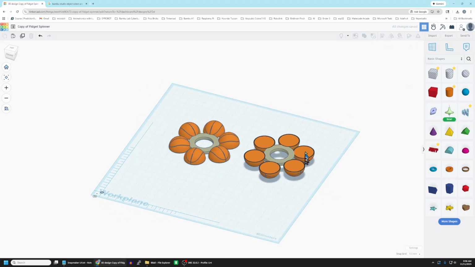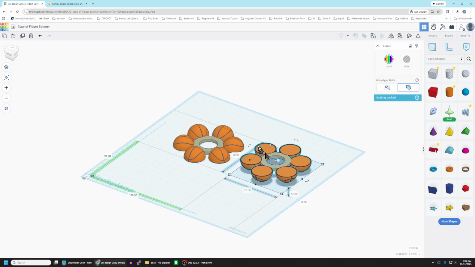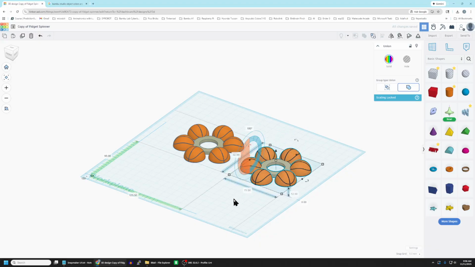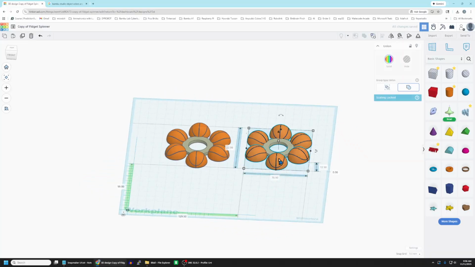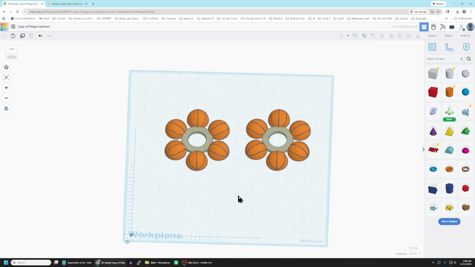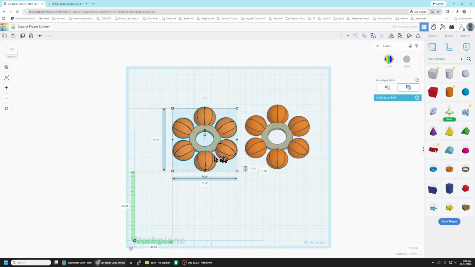And this one, for printing purposes, I want to flip it over. I want to flip it 180 degrees. So I'm going to stay inside this little rotator here, 180 degrees. I'm going to hit D to drop it down, though I think it's already there. And now I have the two halves of the spinner. Okay, move it a little bit closer together.